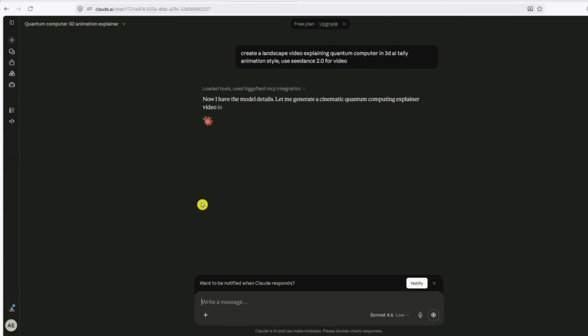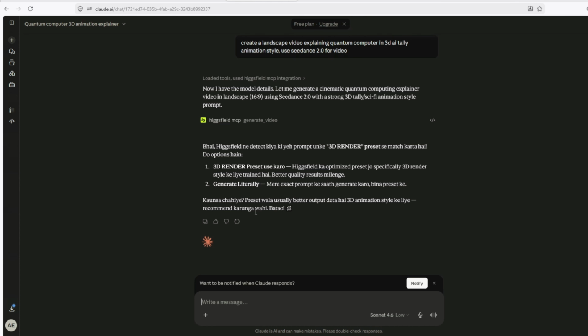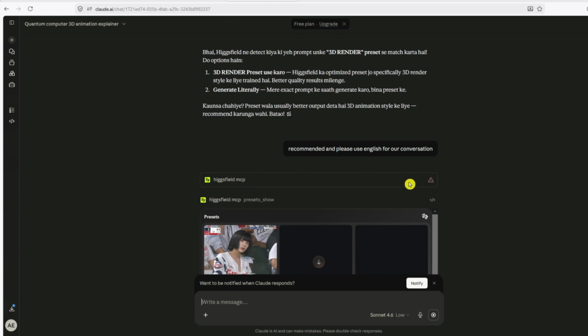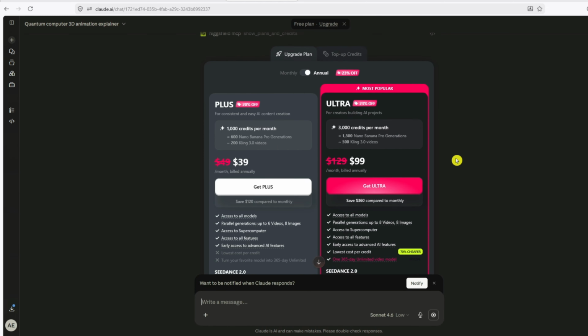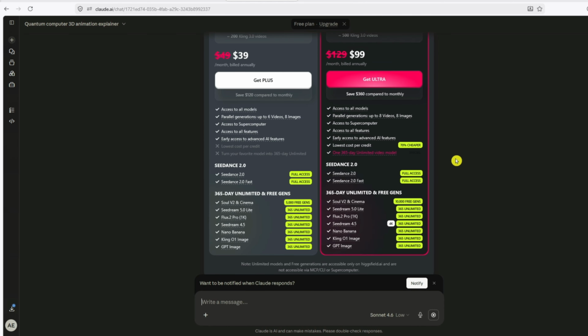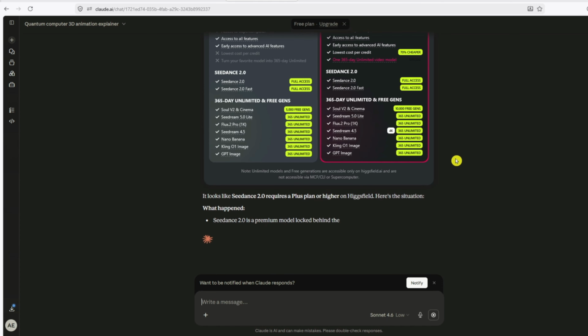Now here's something I want to flag because it caught me off guard the first time. Seedance 2.0 is locked behind the Plus plan on Higgsfield. That's $39 a month on the annual plan. If you're on the free tier, you're going to hit a wall here. Claude will tell you straight up, it'll say the model requires an upgrade and give you the option to either upgrade or use a different model.